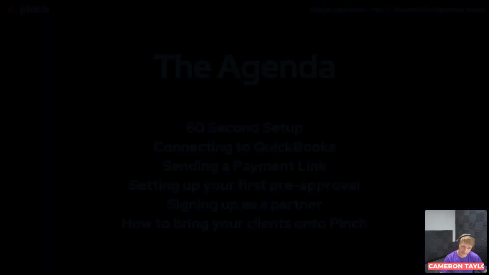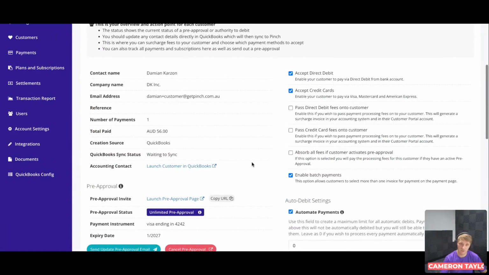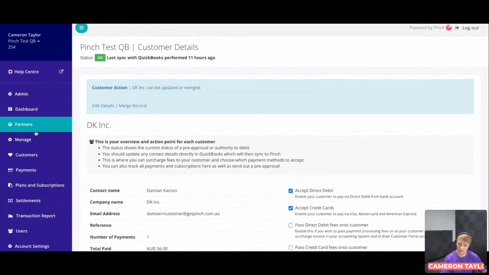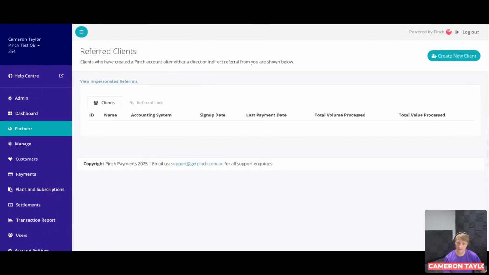What that's basically going to entail is inside of your Pinch system, you're going to suddenly see this little partners section up in the top left-hand corner here. This is where you are going to be able to manage everything related to partnerships and referring clients. If you click into it here, we are going to be able to see at the moment currently no clients.